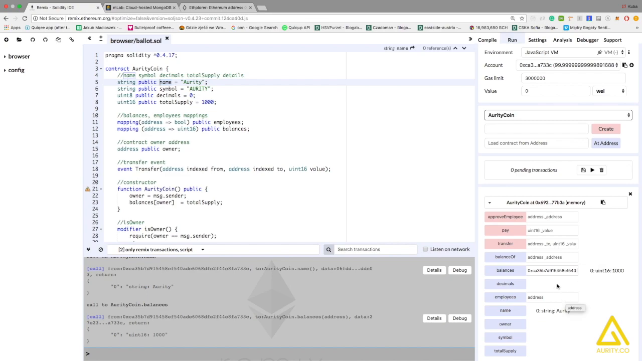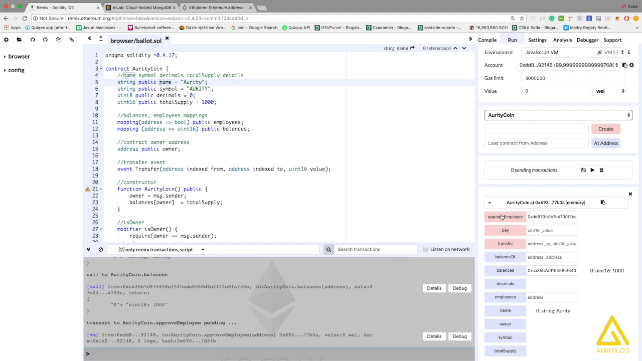What else can we check? Nothing else. Okay, so let's approve one of the employees. We change the account now, selecting another account that will be one of the employees registering with his own account. We copy it and approve that this employee can use our contract. So yeah, it's approved now.